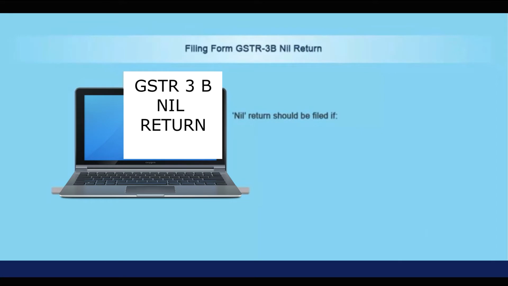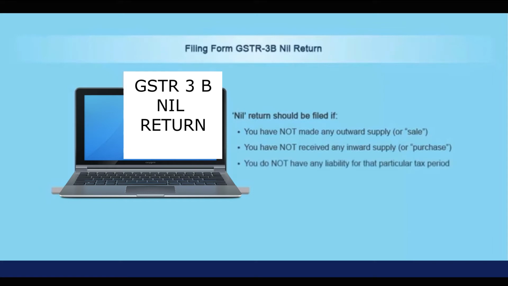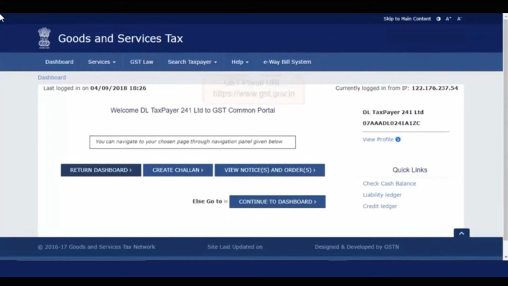Nil return may be filed by you for a particular tax period if you have not made any outward supply, commonly known as sale, and have not received any inward supply, commonly known as purchase, of any goods or services and do not have any liability for that particular tax period.